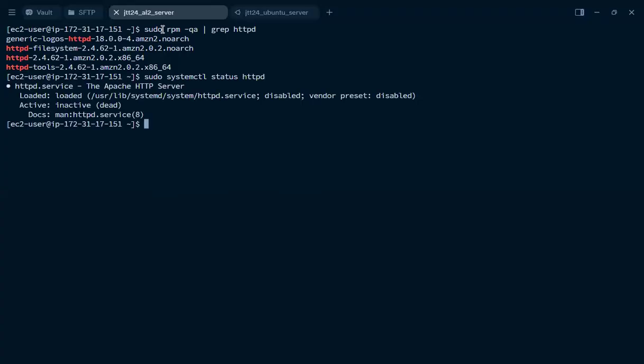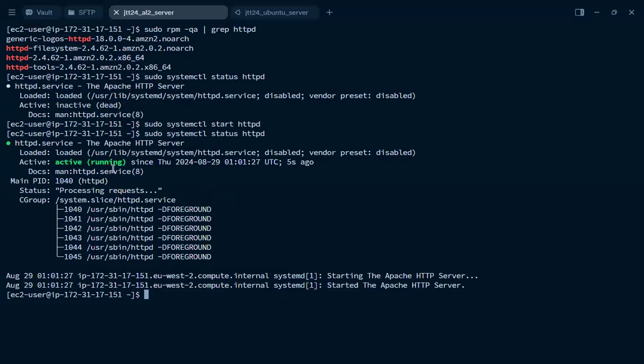And it tells me the status is inactive, it is dead. So let us start it. How do I start it? The same command, sudo systemctl start HTTPD. Okay, it has started. Let's go and confirm the status again. Now it is running and active. Okay, it is running and active on this process ID 1040. Okay, so that means I can go and browse.